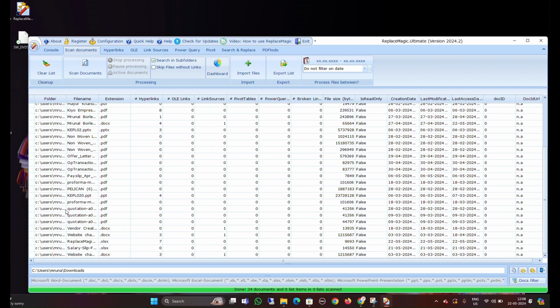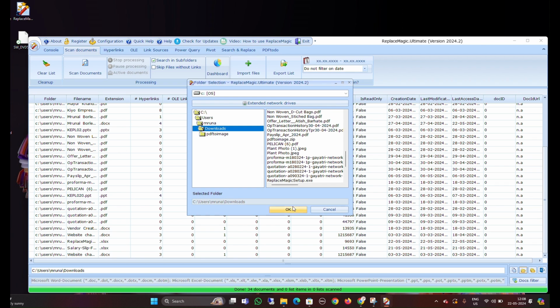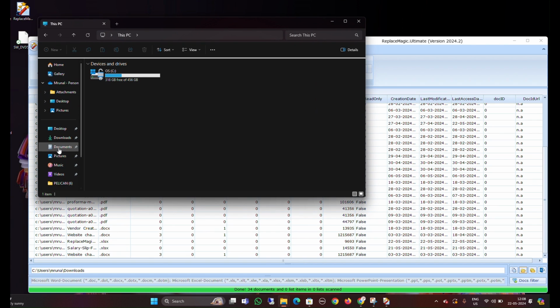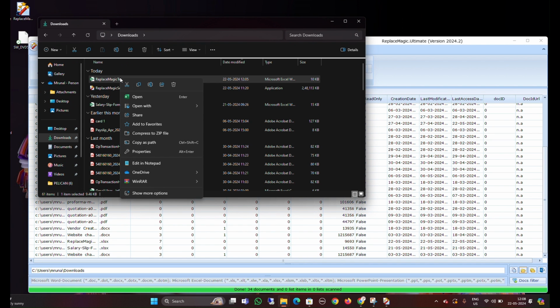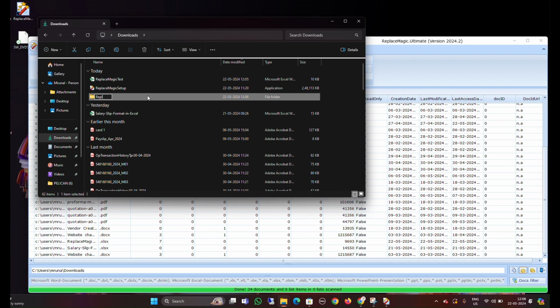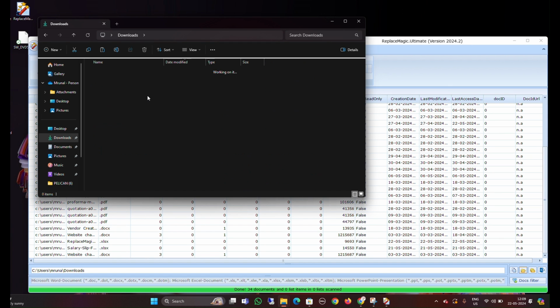The second most important thing is that ReplaceMagic does not take a file path directly, it takes a particular folder for scanning the files. So we need to put our file into a separate folder, because if the file is in downloads, all the downloads would be scanned, and we don't want that. So we're going to create a new folder under downloads, replace magic underscore test, and I pasted the file here.